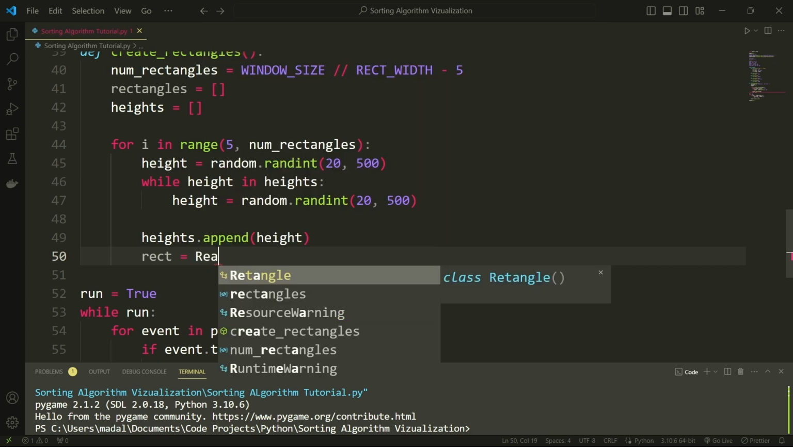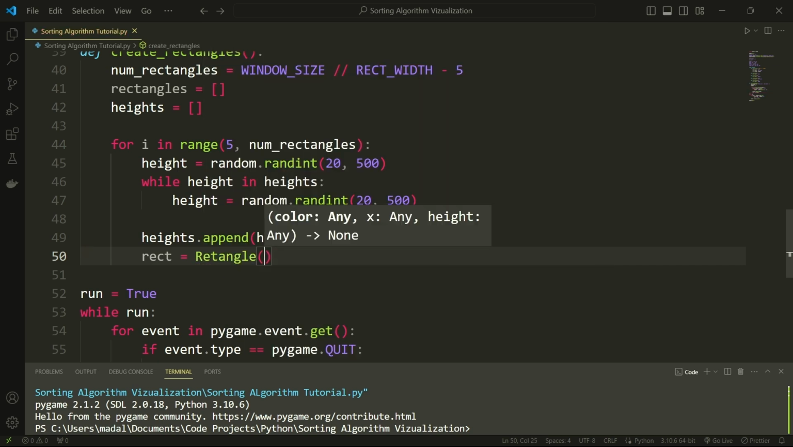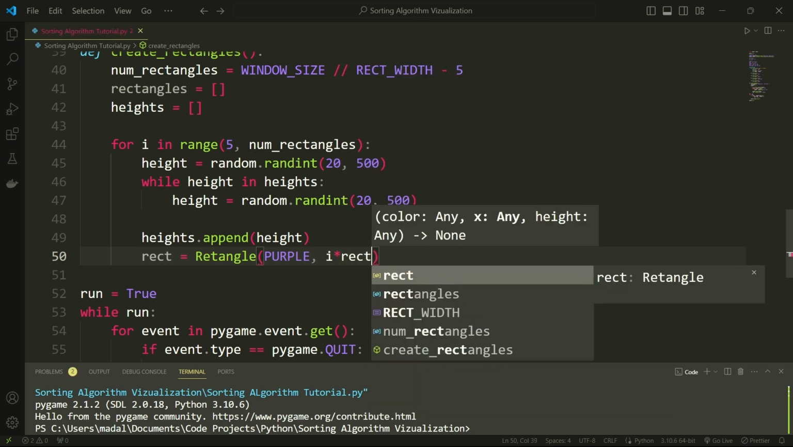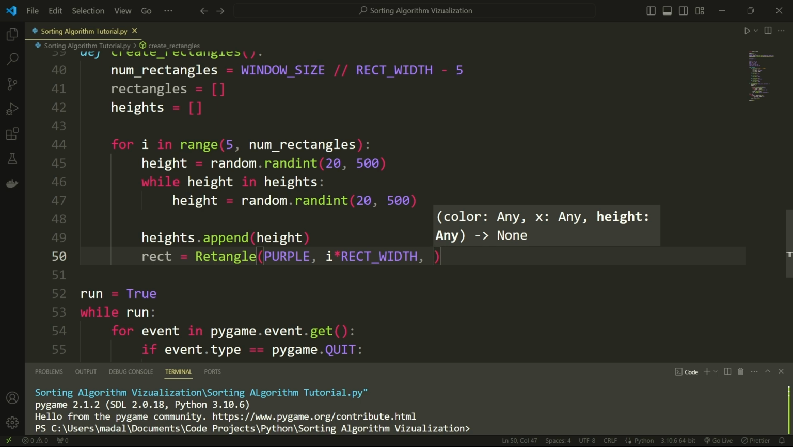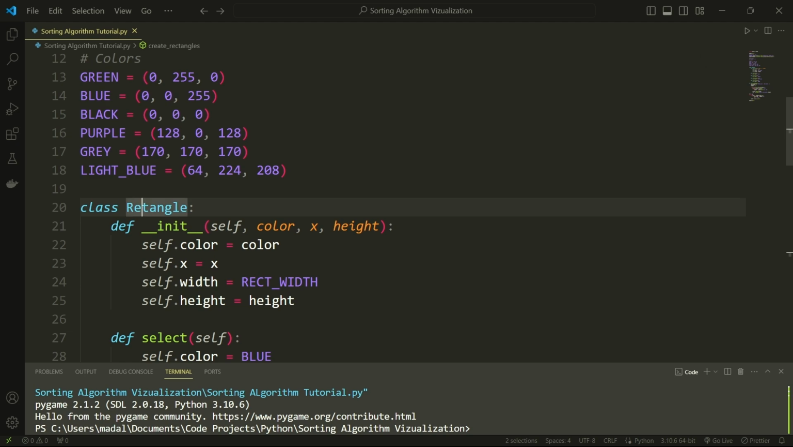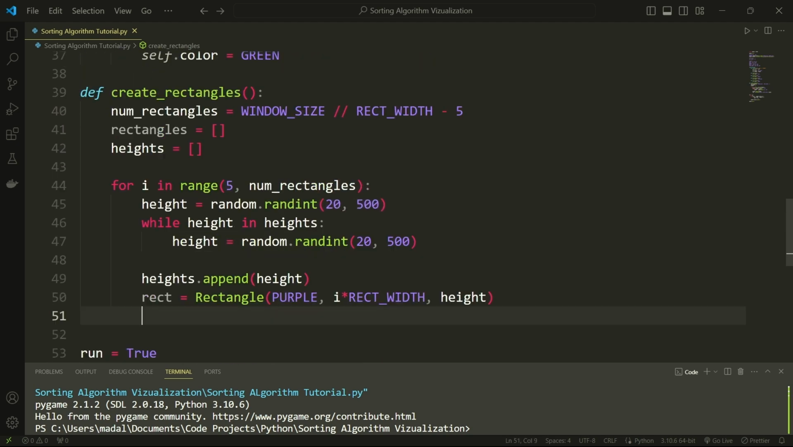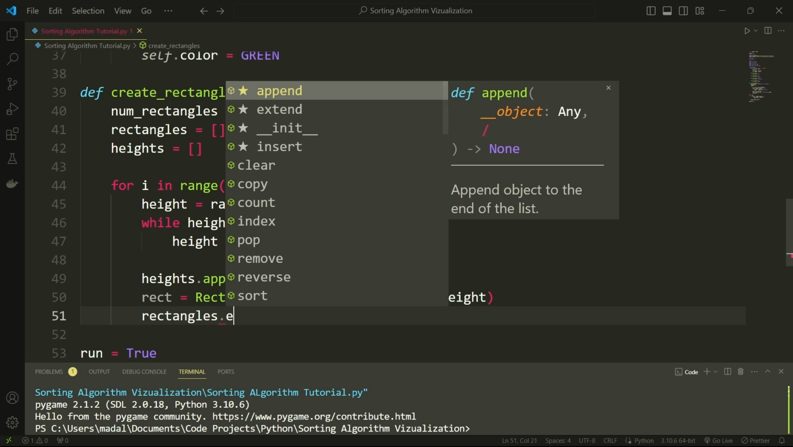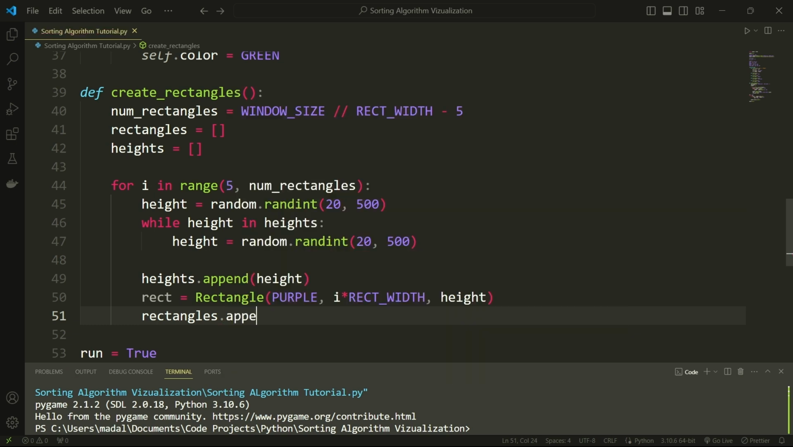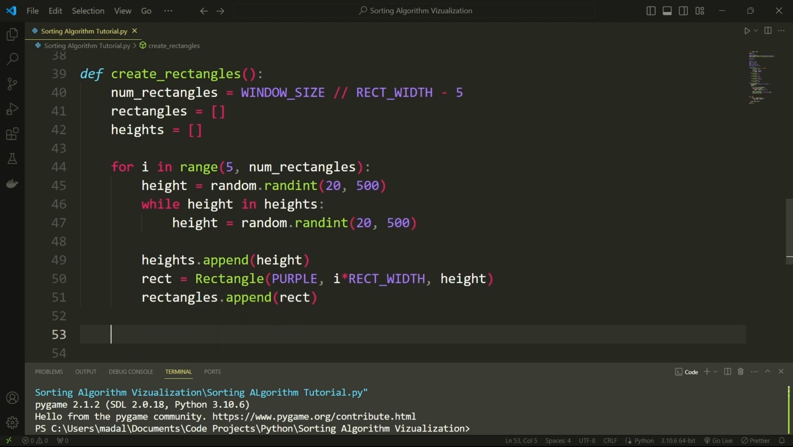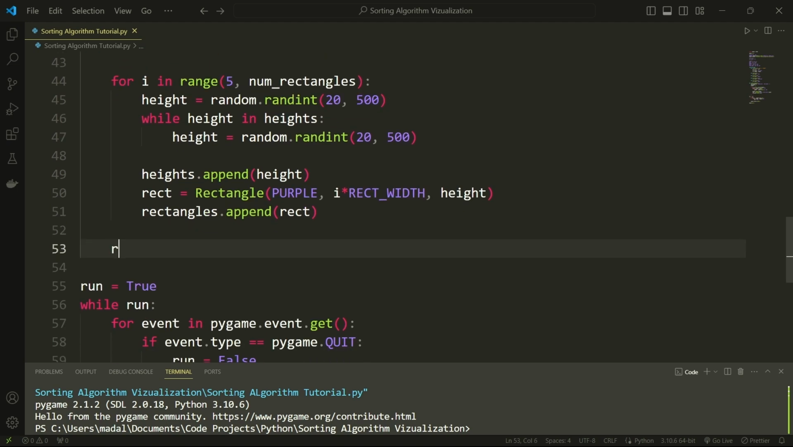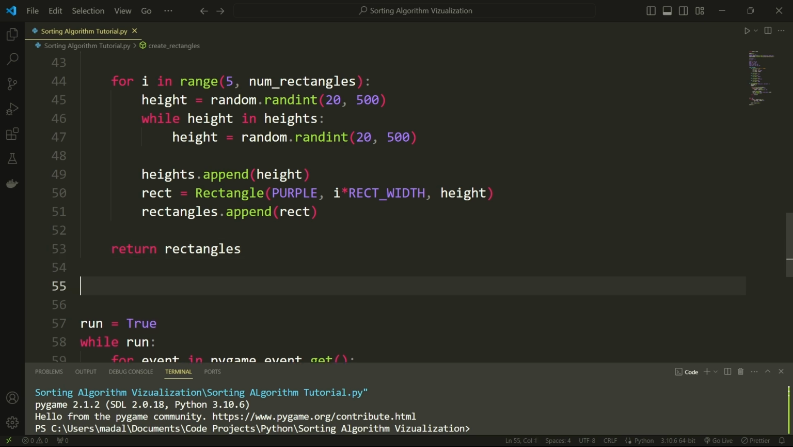And then rect is equal to rectangle. So I'm going to create a rectangle here. This is going to be purple. The x is going to be i times the rect width, and the height is going to be height. And I think I made a typo here. This is rectangle, like that. Okay, so now I'm going to say rectangles dot append the rect, like that. So this is going to append our rectangles to the rectangles list, and then I'm going to return rectangles, like that. So that is all we need for our create rectangles function.